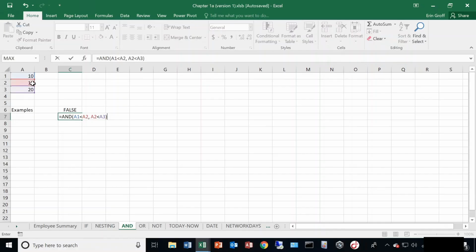Is 10 less than 15? Answer to that is yes, so that is a true. Second argument, is A2 less than A3? Is 15 less than 20? That's yes as well, so that is true. So both arguments here have a value of true, so this whole entire function will return a value of true.